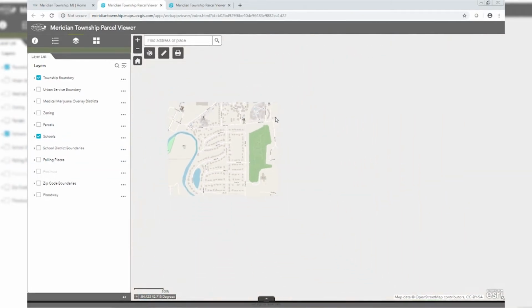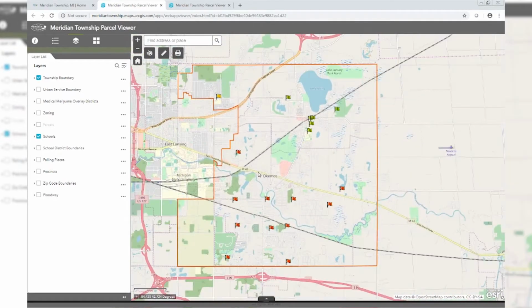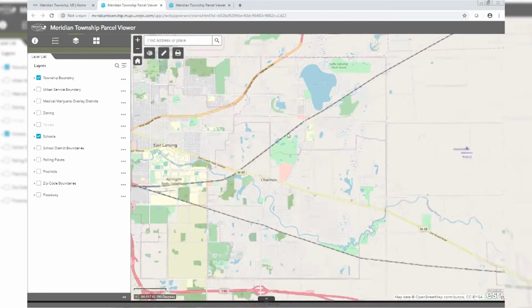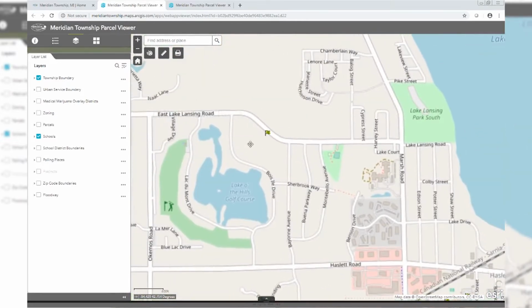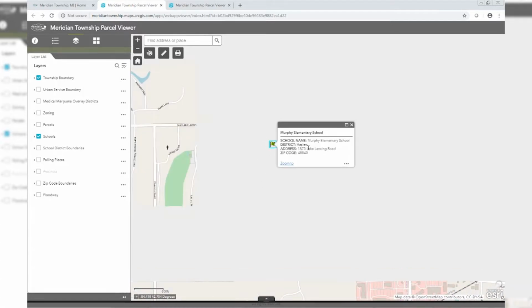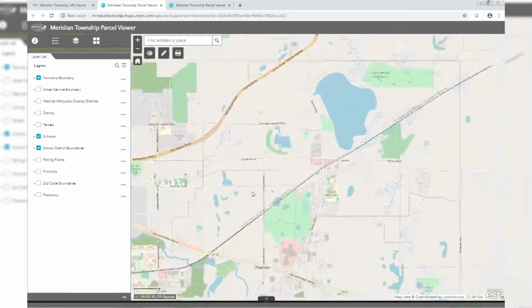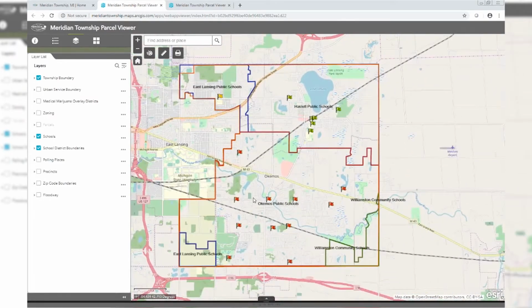So if you zoom out, the schools are shown by little flags. Each color is based off of school districts. If you click on one of the schools, it shows you the school name, the district, the address. And then to go along with that, we have school district boundaries. So it has Okemos Public Schools on here, Haslett Public Schools. I see it shows the school district boundaries with Williamston in one portion, East Lansing in a few other portions.